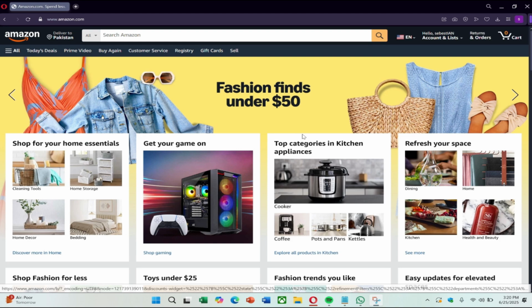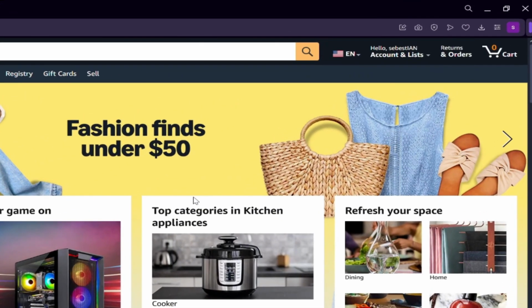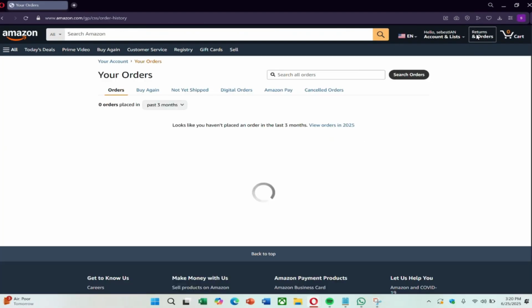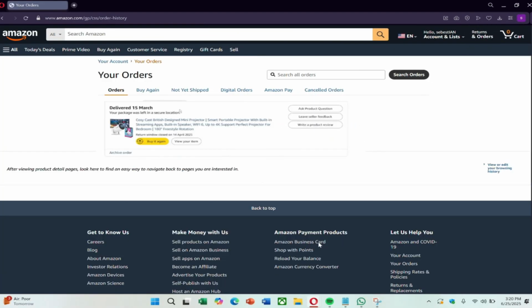Once you're logged in, move your cursor to the top right-hand corner, where you'll see an option for Returns and Orders. Click on that. This will take you to your orders page. At the time of recording, it's not possible to actually delete your order history. However, you do have the option to hide your orders.